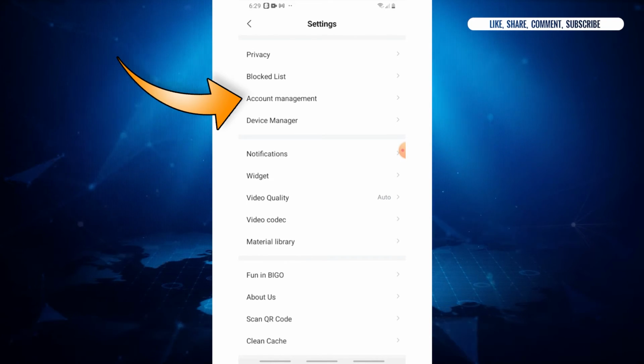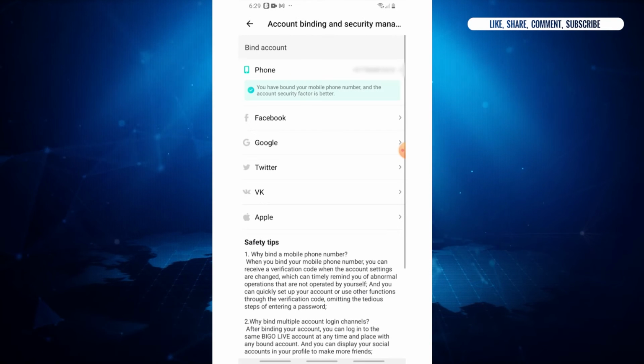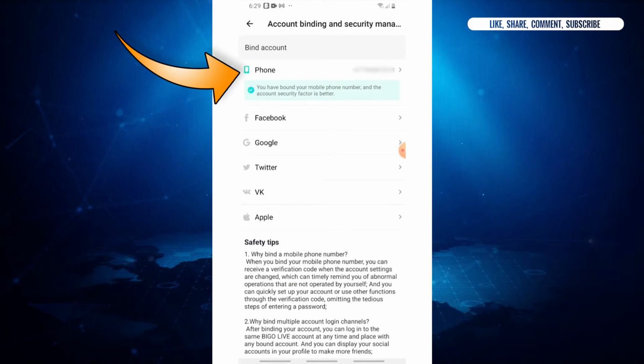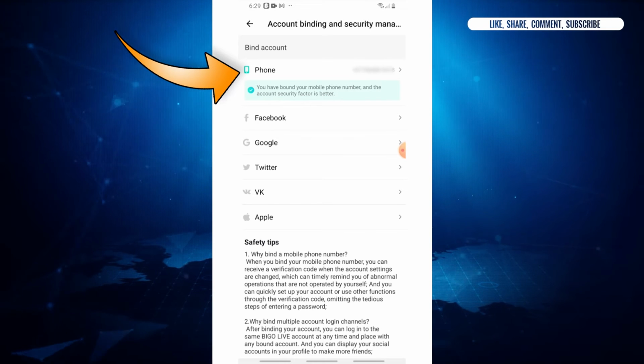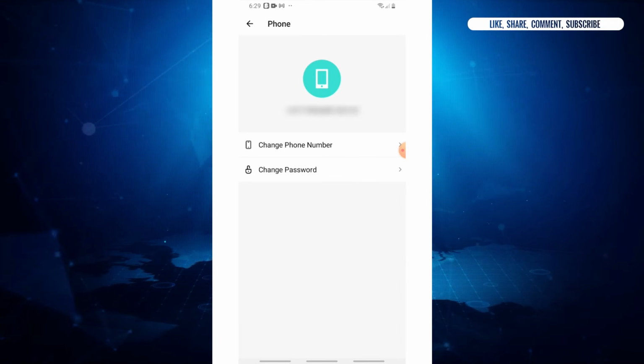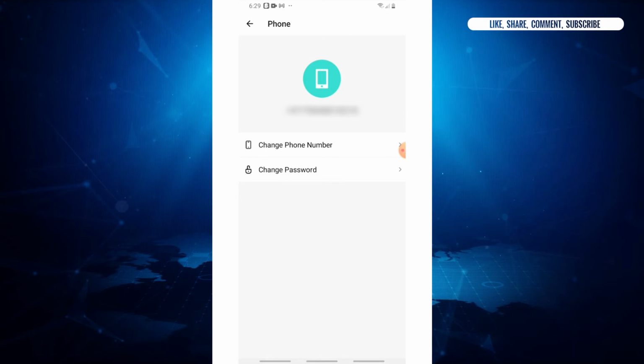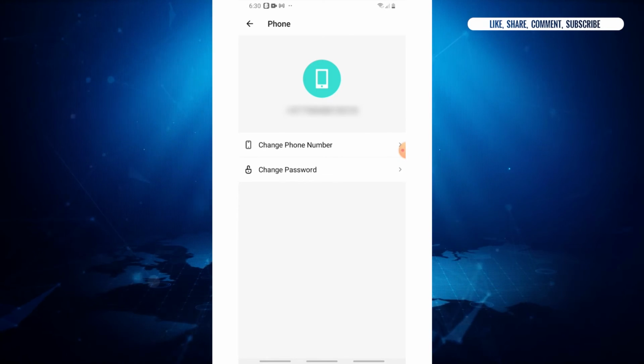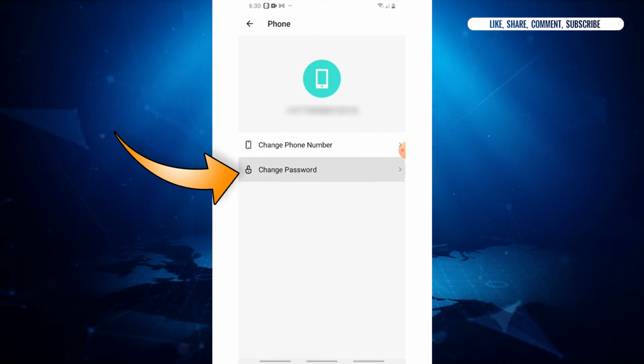Once you tap on the account management option, under the bind account heading, you can see the phone option. You'll have to tap on the phone option. You can see two options which say change phone number or change password. For now we want to change the password, so I'm going to tap on the change password option.